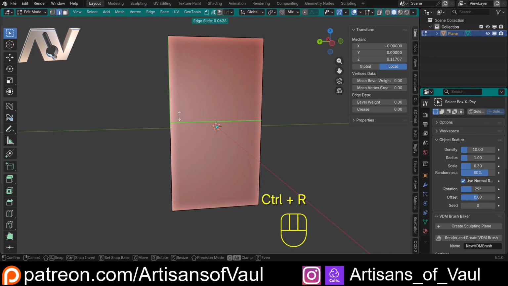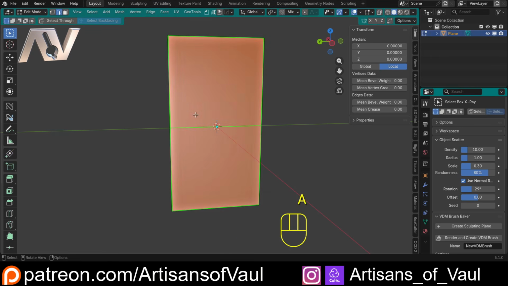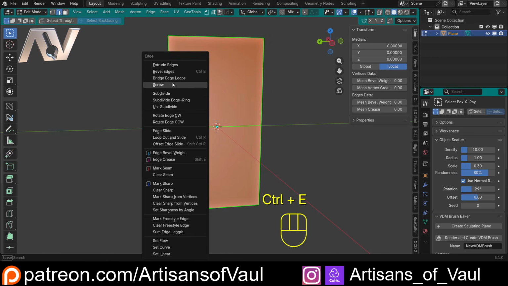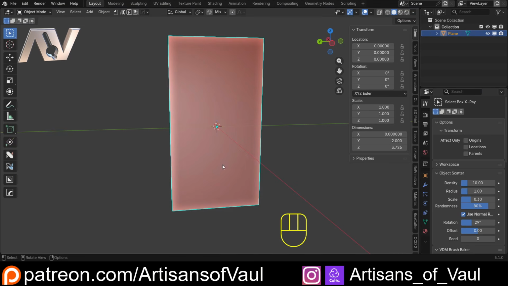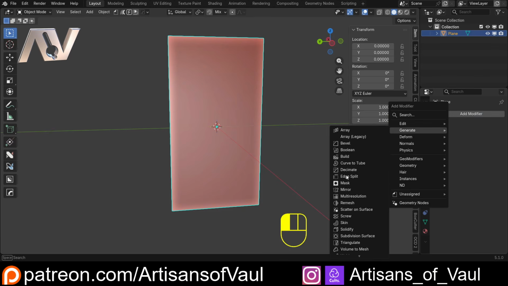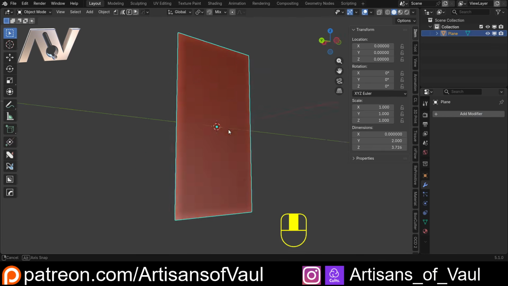So I'm going to just put an edge loop in there with Ctrl and R, then select everything, Ctrl and E, and then subdivide, and we'll do this like 100 times. In reality, what we'd probably do if we were properly sculpting this is maybe do that a little bit less or around the same, and then add in a multi-resolution modifier, but for this demonstration it'll be perfectly fine.